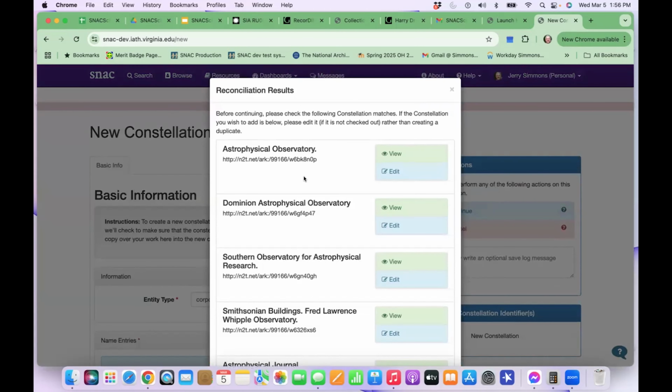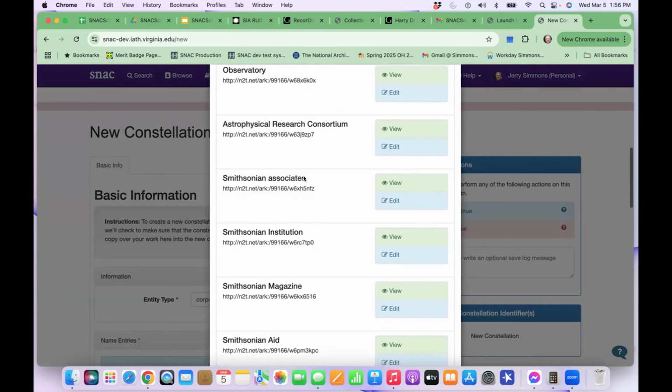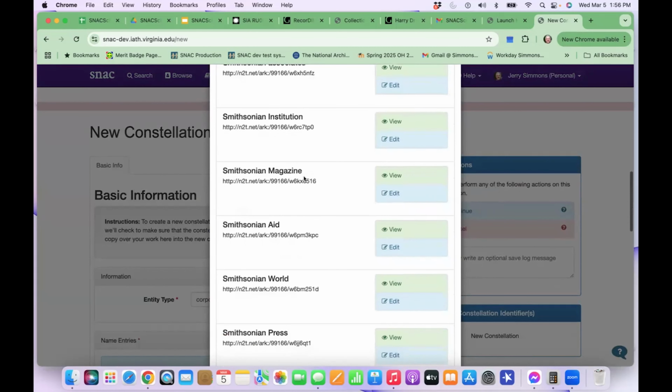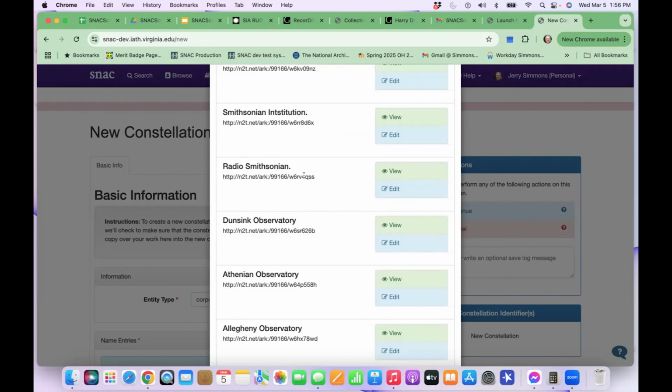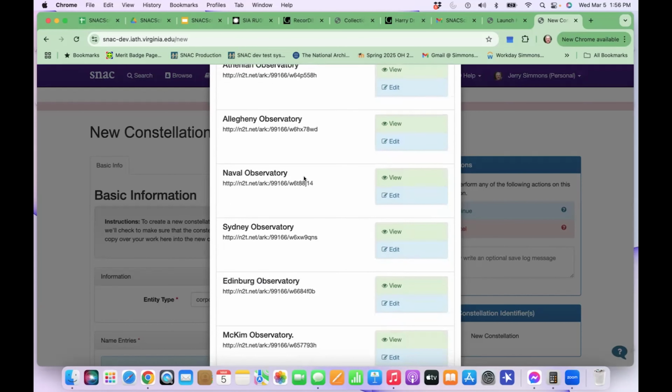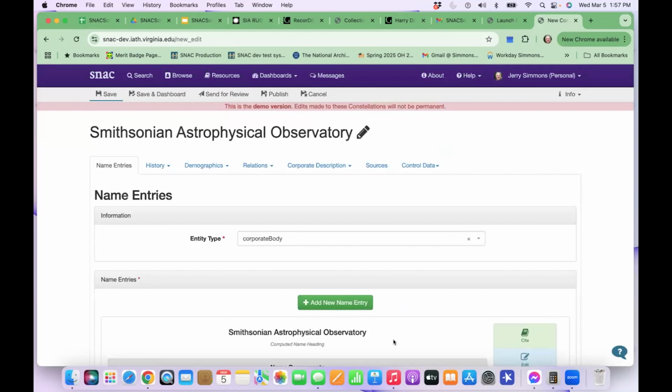The reconciliation results is the next automatic step that SNAC will move you through. This is one last attempt to determine if you are creating a duplicate name in SNAC, because again, you don't want to have duplicate entries. We've already seen some scroll by, and we'll be working on that later on. And now that I see that Smithsonian Astrophysical Observatory is not in this list, I'm going to click Create New Constellation. And then you'll notice the change in the editing screen.